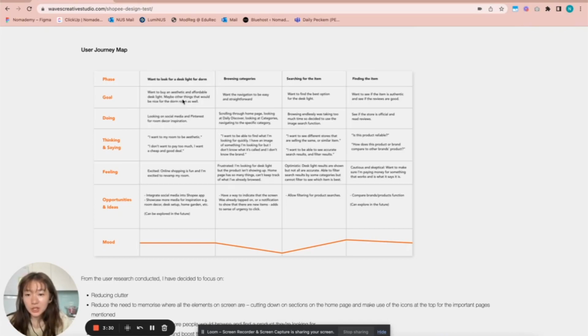And perhaps in this phase, she is open to looking for other things that would be nice for her dorm room as well. If I didn't have this user journey map exercise, I wouldn't have thought about some of these goals that the user might have. And this is very helpful. So what is she doing in this doing phase? She's looking on social media and Pinterest for room decor inspiration.